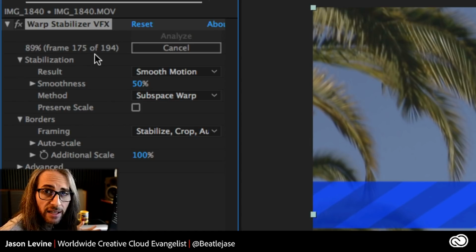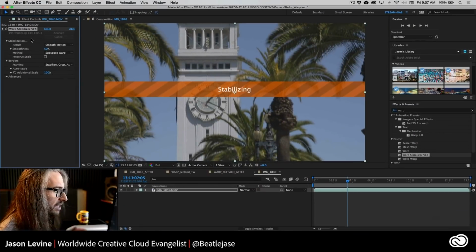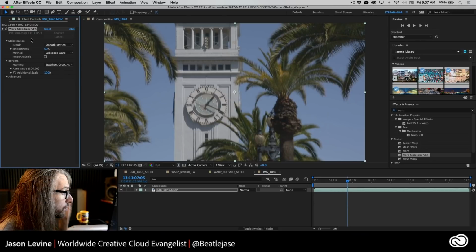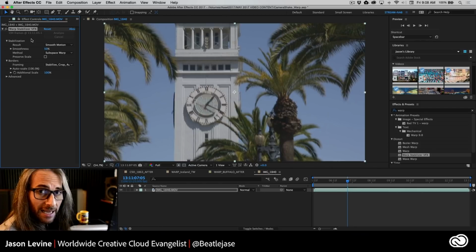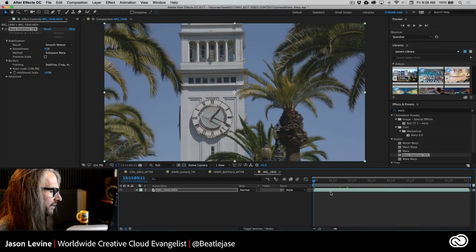Depending upon the length of your clip and its size, obviously if it's 720p versus 2160p, it'll take a little bit longer or less time to stabilize, just depending upon the nature of the media. In the amount of time it took me to tell you about that, it's been stabilized. So let's wind this back and play it back now.